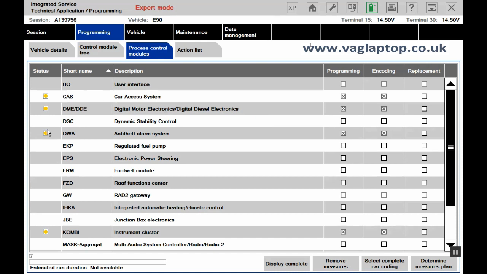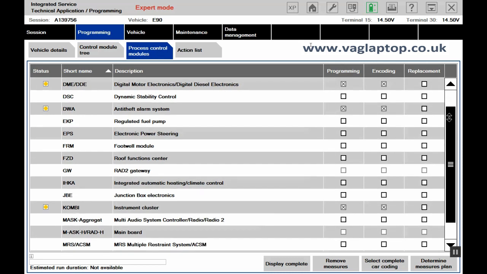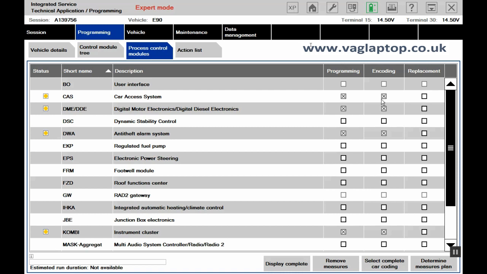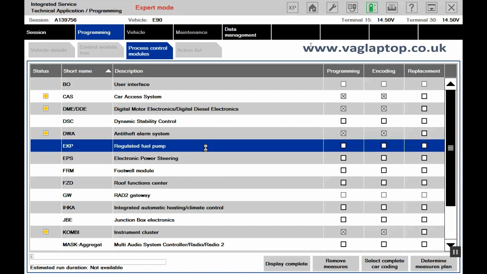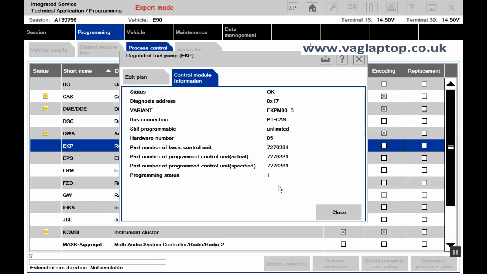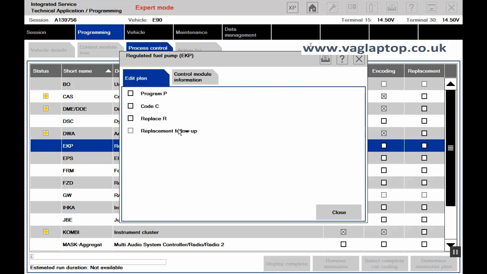Status on the left, so those that are amber means that they have actions pending against them. And the actions are under programming, encoding, and replacement. So this is where you can actually replace modules as well as code and program. If I click on one, I have an option here. Control module information gives me all of the basic info I need on that module, and a plan, so I can actually create my plan, program code, replace, or replacement follow-up.